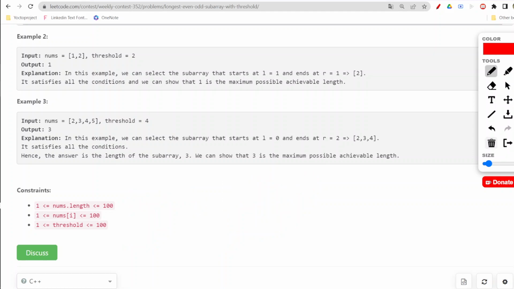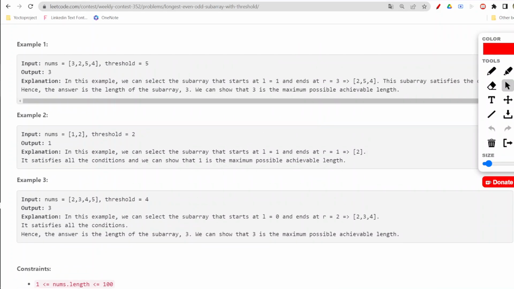Before that, let us check in context to the examples how we are required to go ahead with the solution. Let us first check exactly how we are required to do this question. So here in this array, what is the first number which is an even number? Even numbers are always divisible by 2. So the first even number here is 2. So we are required to start our subarray from 2.